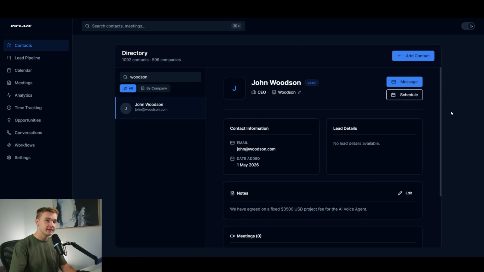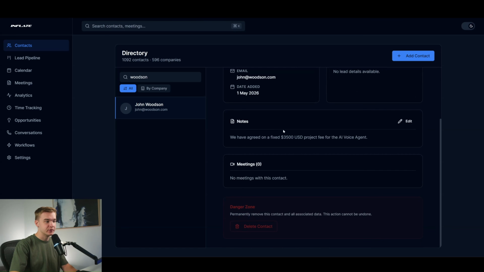So just for more context, this is our CRM system, and we were able to fully vibe code this CRM system as well, which is how we're able to more easily integrate this into our invoicing system. So this is just a mock contact, not a real company that we're working with. John Woodson working at Woodson, the company. And in our company contacts, we do have a notes section right here, and it says, we have agreed on a fixed $3,500 USD project fee for the AI voice agent.